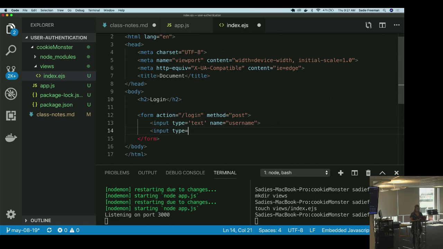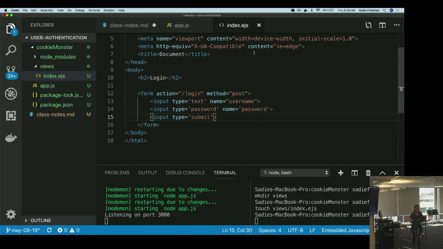Does anyone know what happens by me telling it the type is password? What does that do? Yeah. It doesn't show the characters, so when you type in, you get those little dots. That's what type password does. It just goes, we don't want to show people this. Name, password. And it's going to be a submit. Cool. Okay, so we've got a form template.